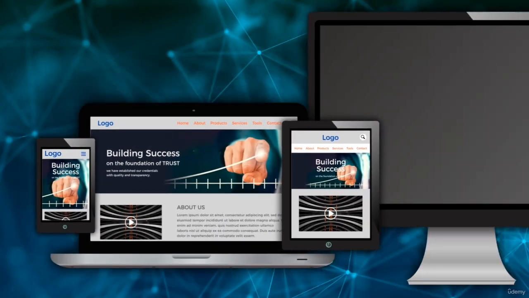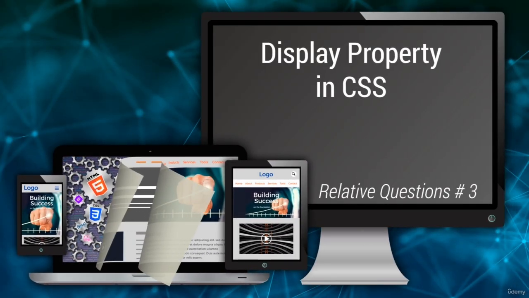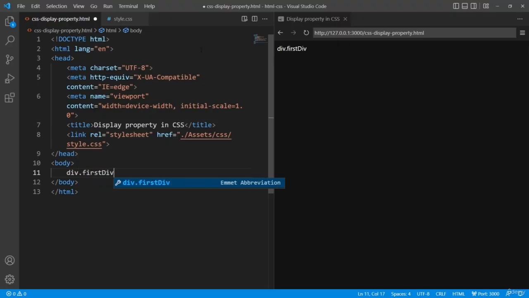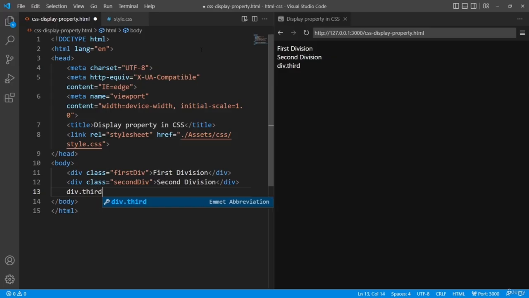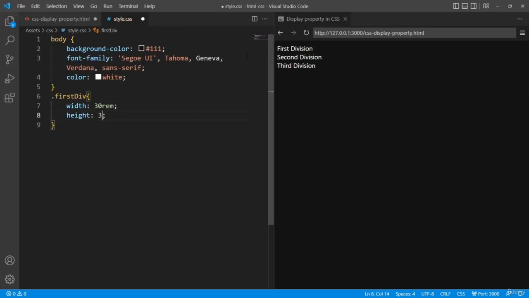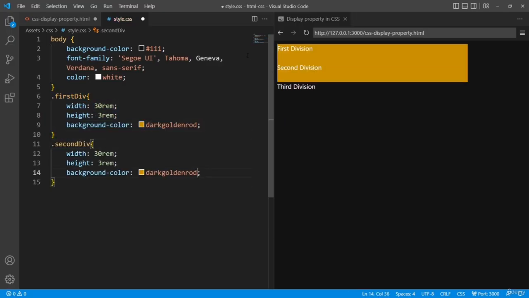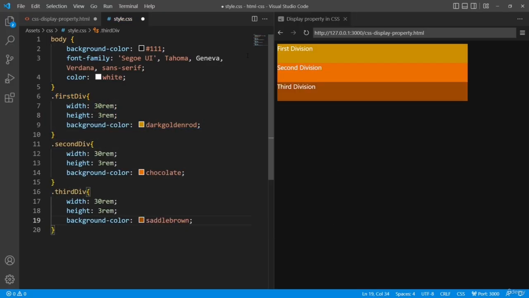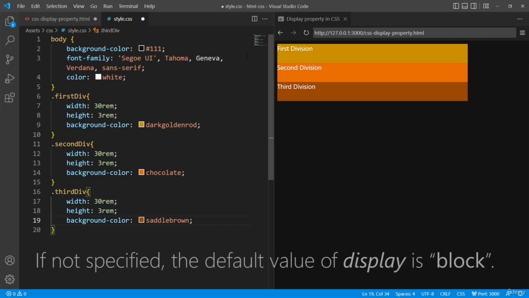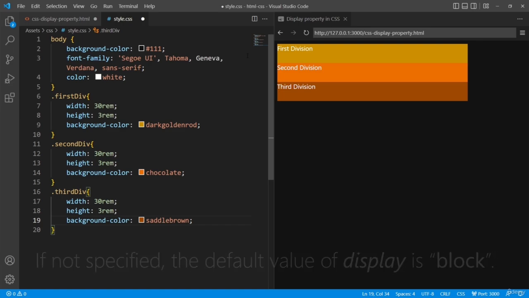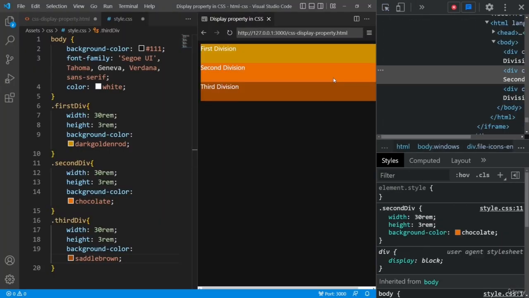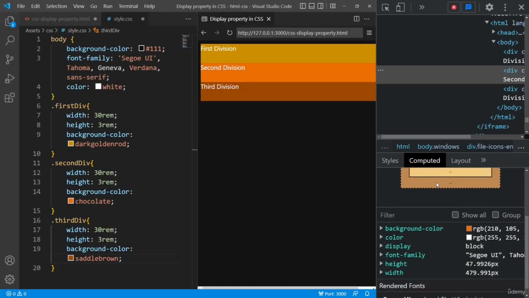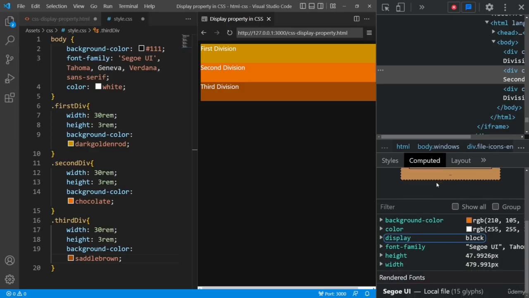So let's understand the display property with an example. I'm going to create 3 divisions inside the body, having the class names as first division, second division and third division. Now let me give the same width and height and different background color to all the divisions. Right now the default value of display is block for all these divisions, and to check that, let me open the DevTools. I'll inspect any division and click on the computed, where you can see the display property as block.